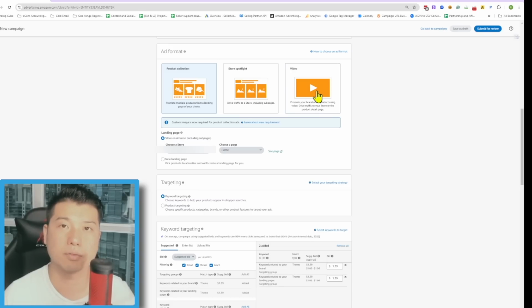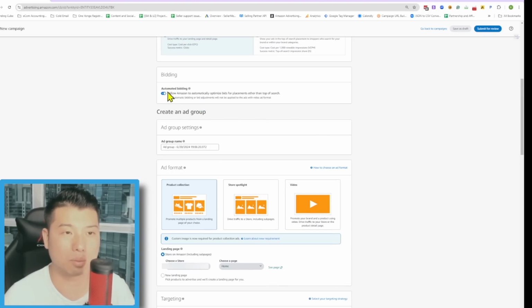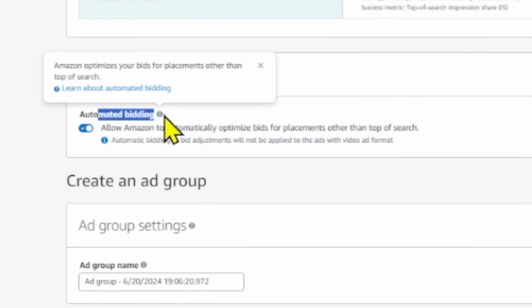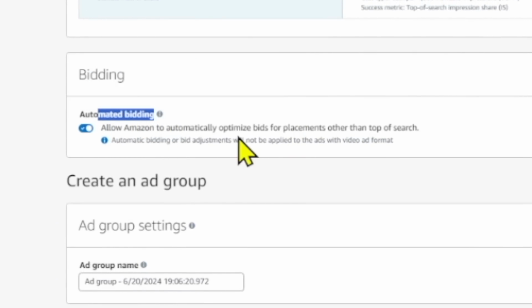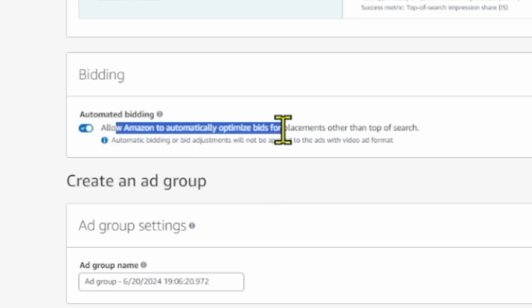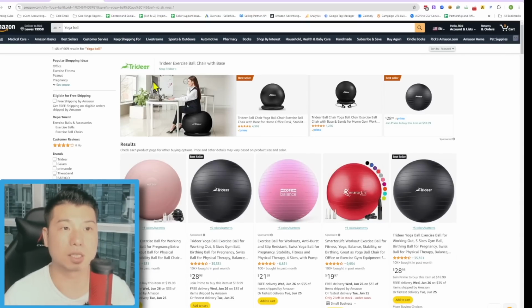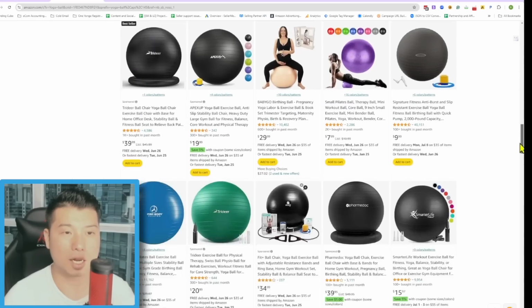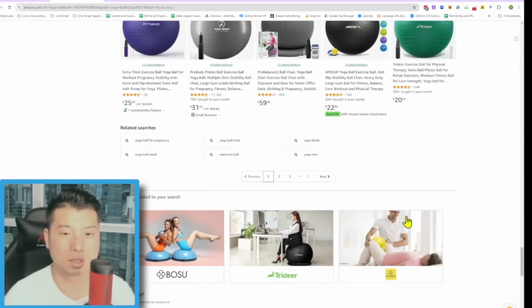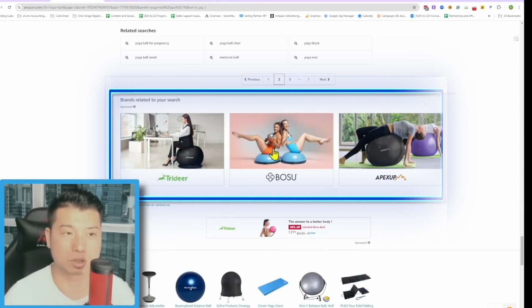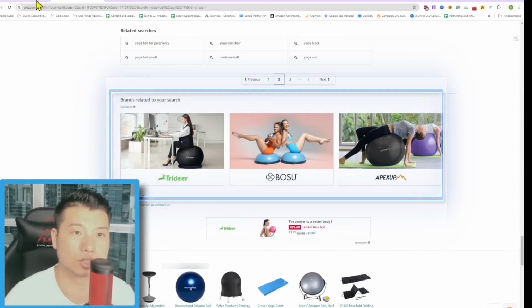Before you select the 3 different ad options, there's also this option, automated bidding, right here for sponsored brand only. This option allows Amazon to automatically optimize the placements of your ads. So basically you see these sponsored brand ads right here. The first one would be the top of search, and then any sponsored brand ads also in the bottom would be the rest of the search.